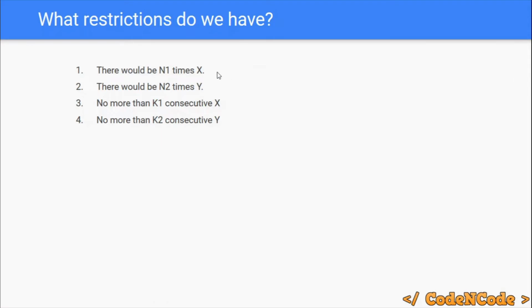First, in the string of length n1 plus n2, there should be n1 x and n2 y. It's not like n1 was 1 and n2 was 5, that is, you have to make a 6 length string and you filled all 6 characters with y. That would be invalid. So we have these 2 restrictions: n1 characters should be x and n2 characters should be y. And these are the rest 2 restrictions, that there should be no more than k1 consecutive x and there should be no more than k2 consecutive y's. So these are the 4 restrictions that we have.